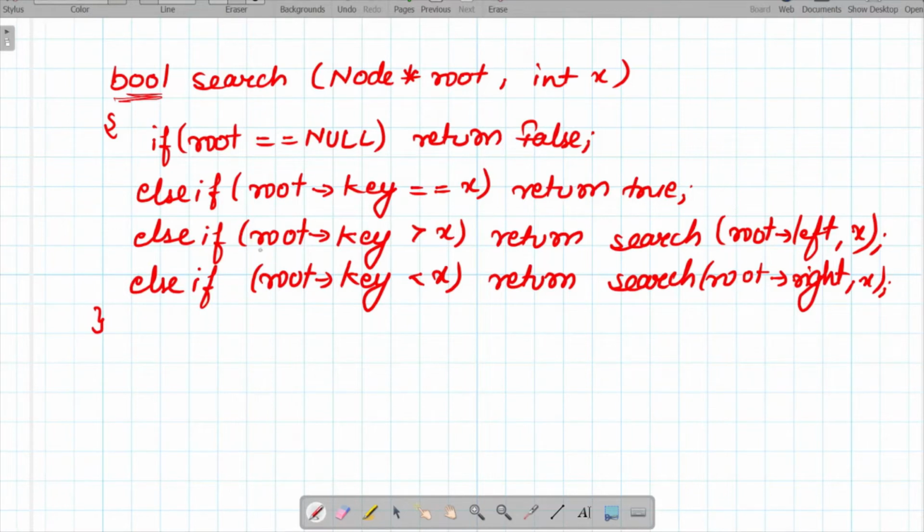The third condition is if our root key is greater than x, which means that we only have to search in our left subtree. So we are performing the search operation on the left subtree recursively, and then returning it. And the next condition is similar: if our root key is less than x, which means that we have to perform the search operation recursively on the right subtree and return it. So this was the very simple recursive code for searching in a binary search tree.